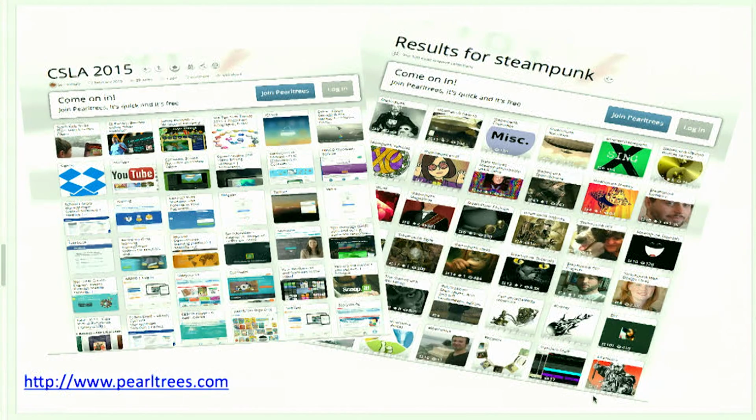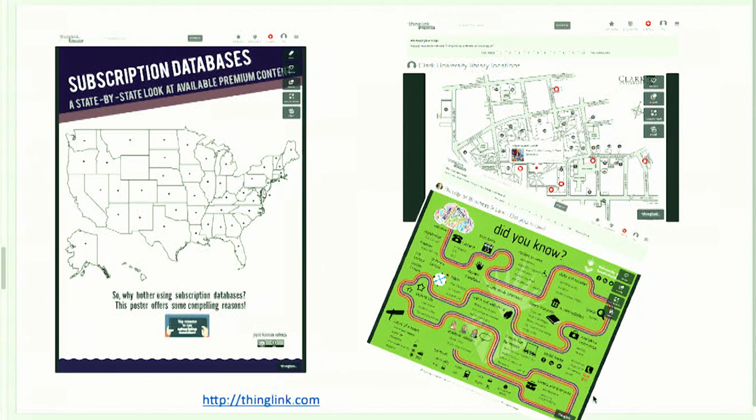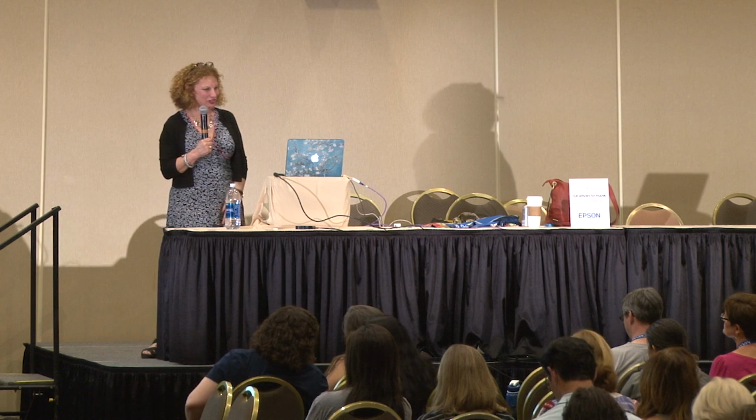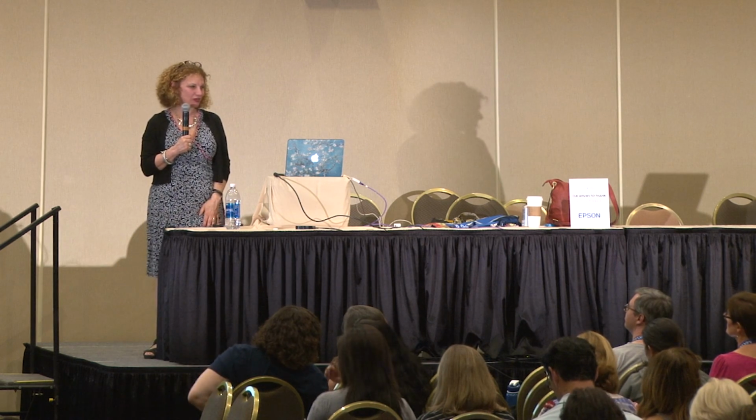And people are collecting on Pearl trees. This is CSLA and stuff on steampunk. Yay. Okay. Think about how many of you are ThingLink users? Okay, the people in the front. With ThingLink, it creates interactive posters, so you can hyperlink anything to a poster.